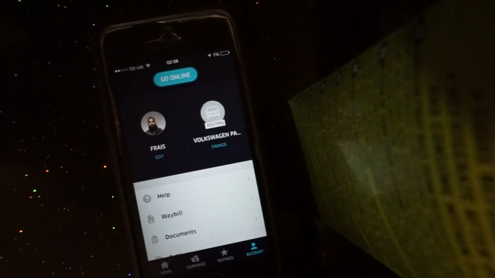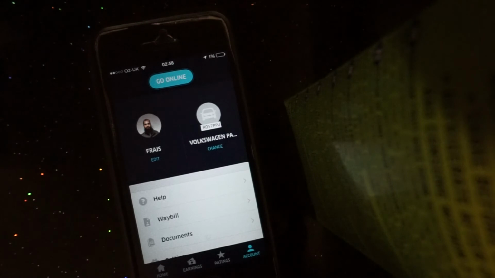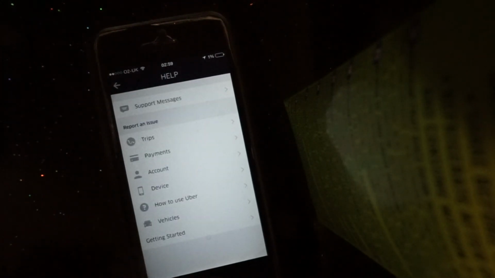Okay, this is another page. Here I can edit my picture. I can change the vehicle if I've got another vehicle approved on there. Then you got the help button here, which does all the help for support messages. I don't have any messages from Uber. Then this is a really good one, so you can send messages to the drivers telling them, you've got to do this or do that, and so on.